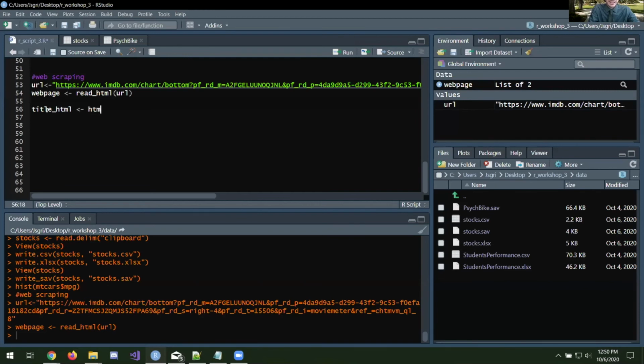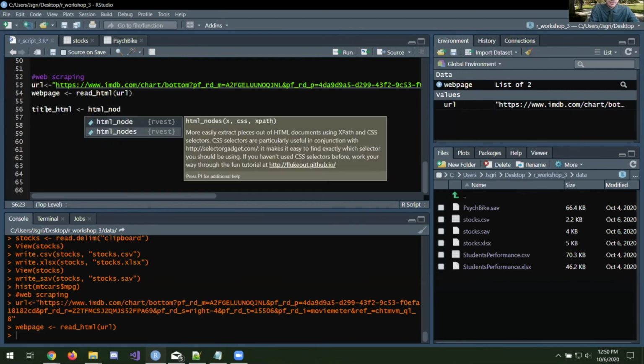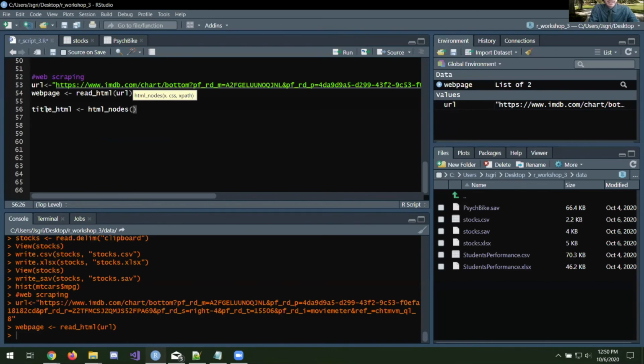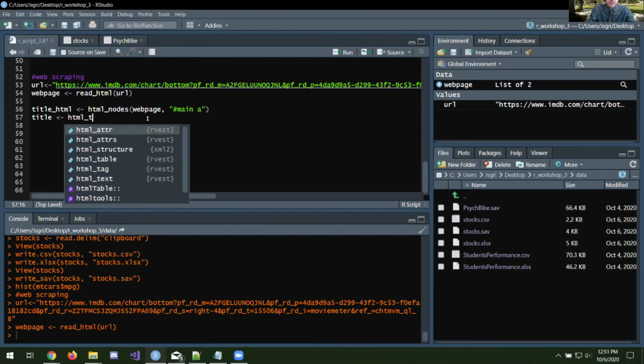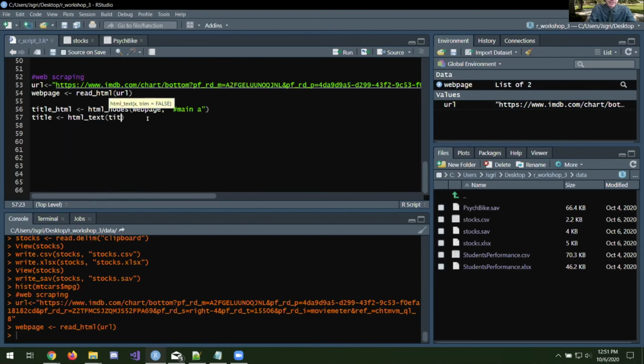So we are going to use the html_nodes function and pass it our web page and the HTML tag that we want to scrape. So that's what we copied earlier. That is going to be that #main a, which is where all of our titles are stored. The second line is going to be title, and assign it the output of html_text and title_html.